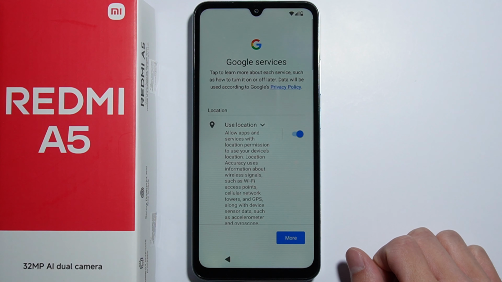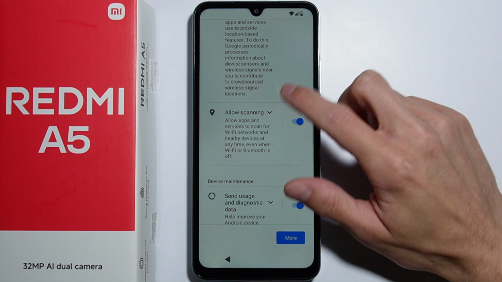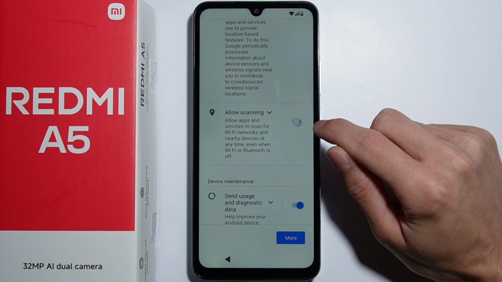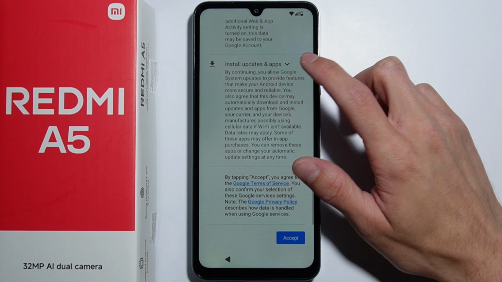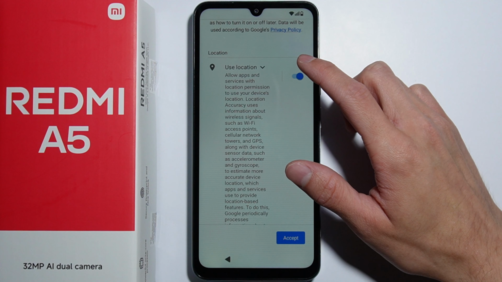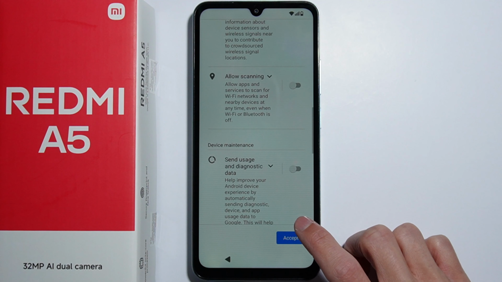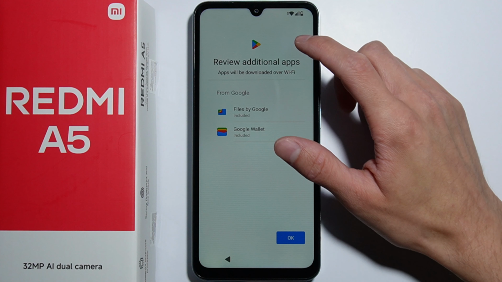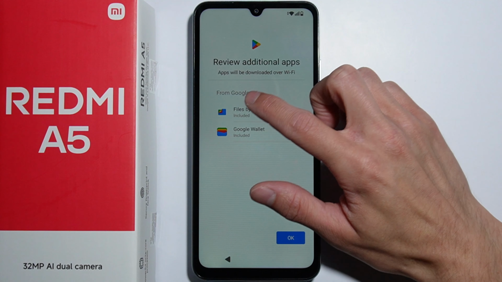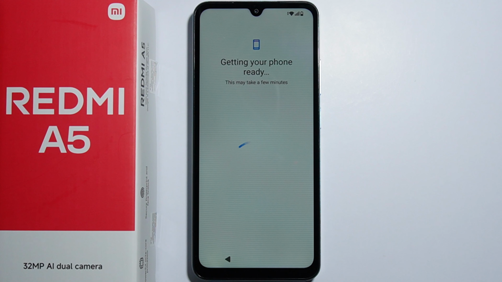Alright, as we skip it, now we have some Google services. From here we have services to use location to allow scanning. So from here I recommend you to disable this scanning right here and the usage and diagnostic data. It is not really necessary, and for this location you can disable it later, but right here I recommend you to disable these two and press accept. From here you have some additional applications from Google which will be downloaded over Wi-Fi, as you can see. Let's simply press OK.